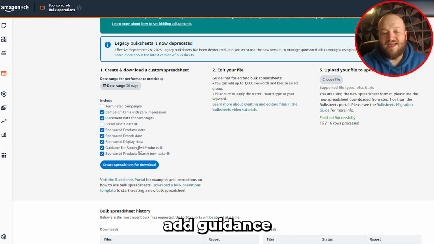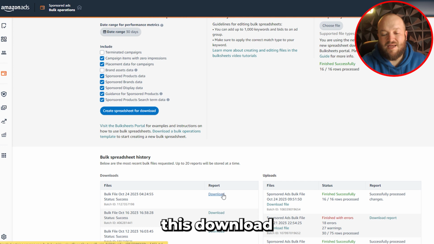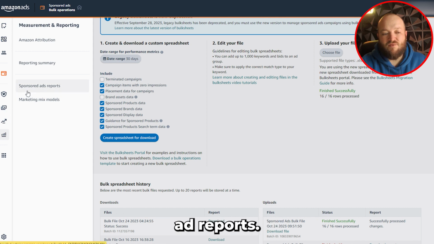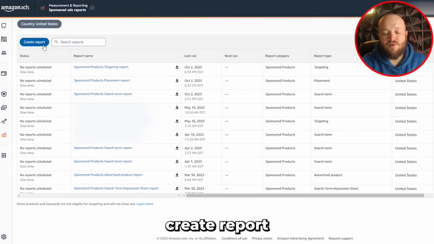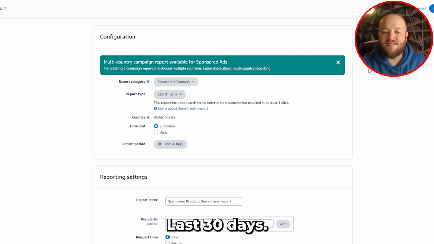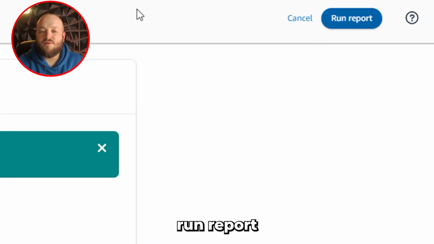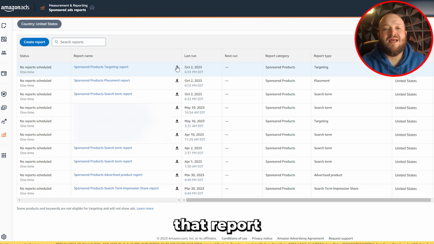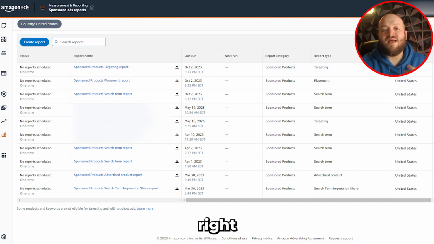Now you could add guidance, and you could also download your sponsored products search term data along with it. But usually I'm so used to just downloading the search term report separately, so I do want to show you exactly how to do that. I'm going to create the spreadsheet for download and click this download button. Then I'm going to go over to the bar graph looking thing here, open this up, and go to sponsored ad reports. Once I'm in here, I'm going to create report, sponsored product search term summary, last 30 days. That's all I need. I'm going to run report, and once I click run report, I'll be able to click this download button right here and download that report that I just scheduled.